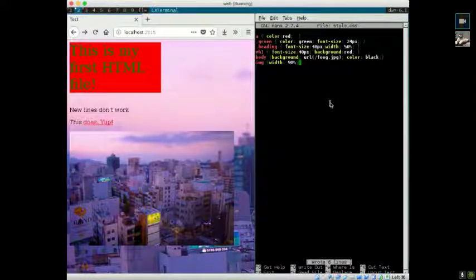So this is sort of a prerequisite to learning it, to self-teaching. This is what you need to know.